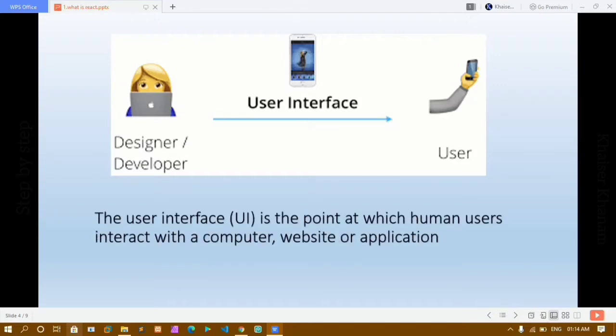The user interface is the point at which human users interact with a computer, website or application. It can be an app, a website, an application or software. When the user is interacting with it, that is called the user interface, and the experience the user is getting is called the user experience. So the full form of UI is user interface and UX is user experience. Whatever experience the user gets is user experience, and whatever visible content the user can see is the user interface.